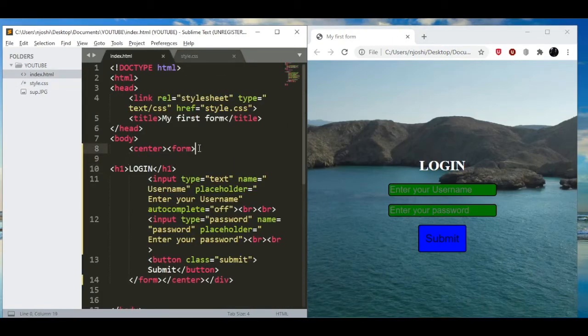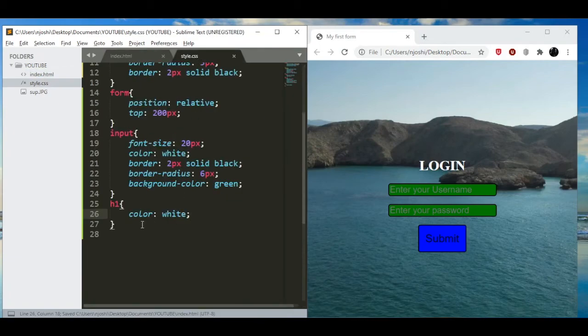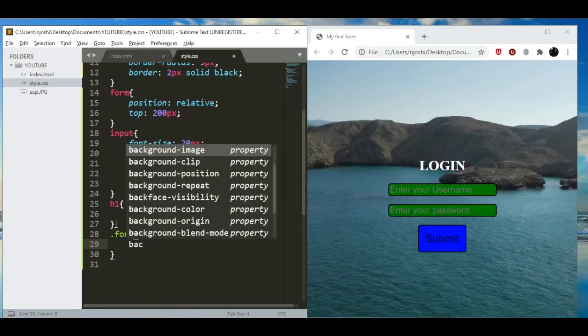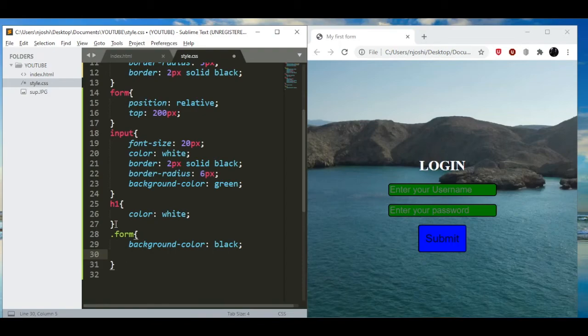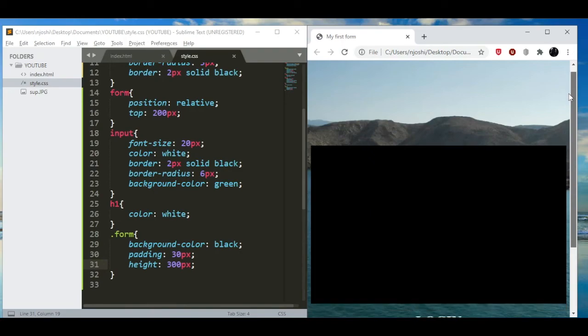Now we'll put the entire form inside a div. A div divides the different parts of the web page into a division, and we'll give the div a class of form. Now we'll go back to CSS and write dot form. Now we'll give it a background color of black, a padding of 30 pixels, and a height of 300 pixels. Now let's save and reload. As we can see, it has come.